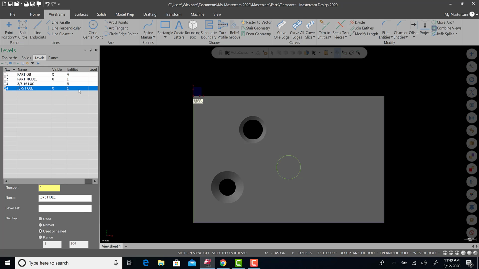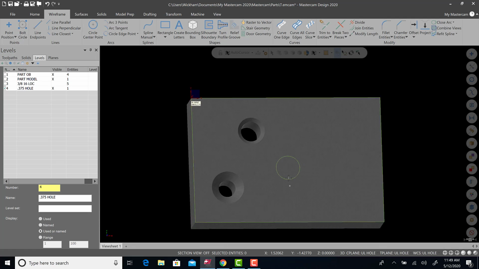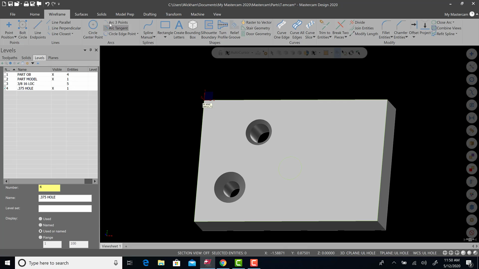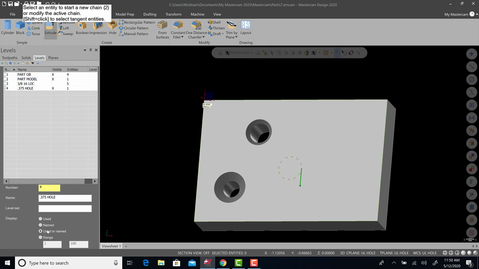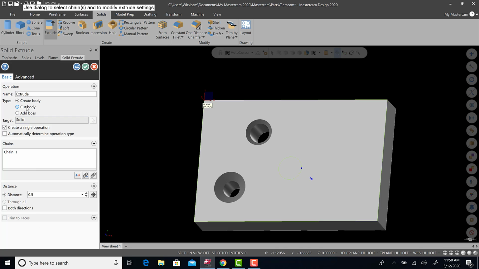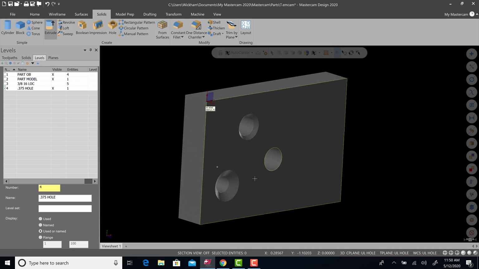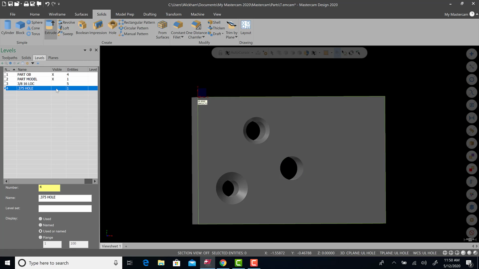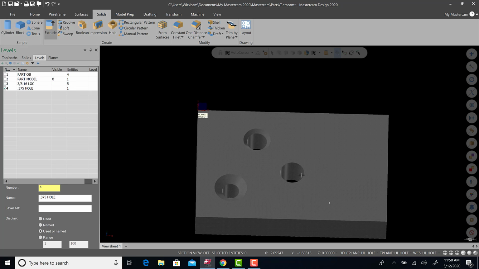So now, to edit the model to make it right, we need to go over to solids, go to extrude, chain the circle, and hit green check. Now, instead of extrude, we're going to cut body through all and hit green check. There is the 3/8 hole. We could turn off that level and turn off this level if you want. So the only level visible is part model, and there's your part model.